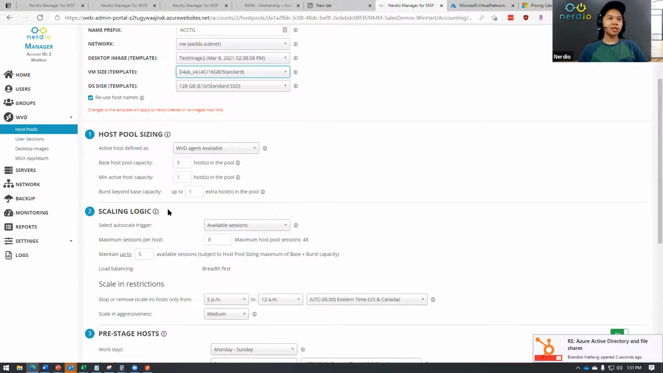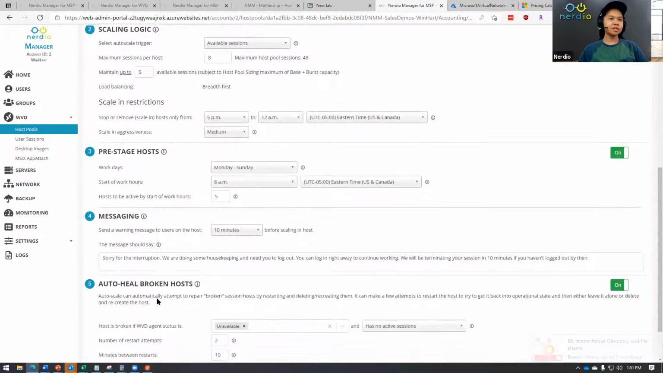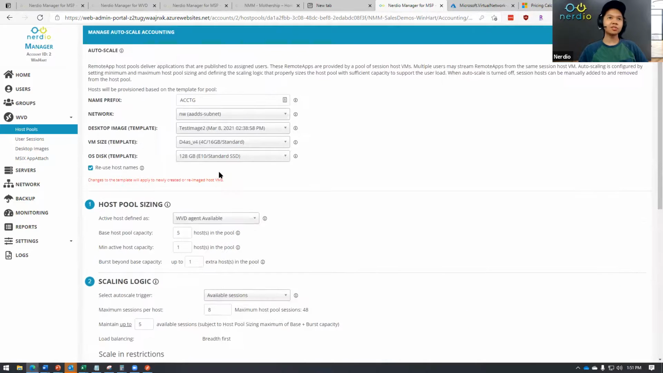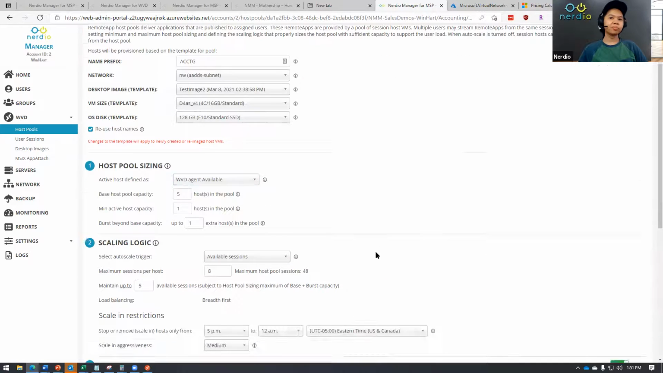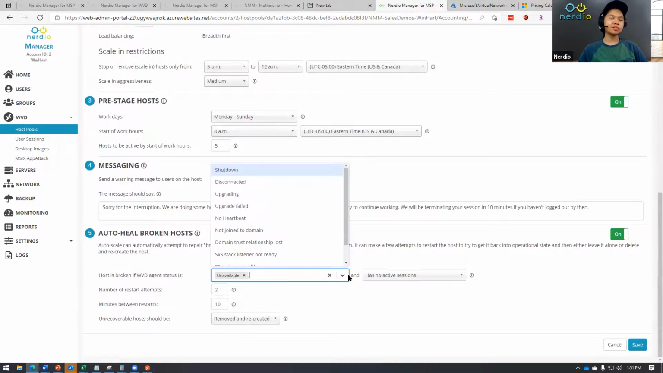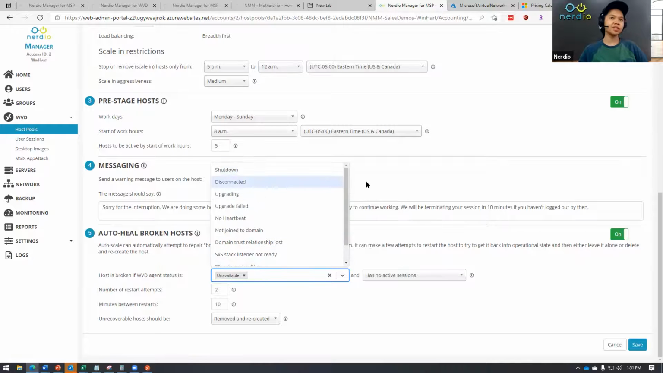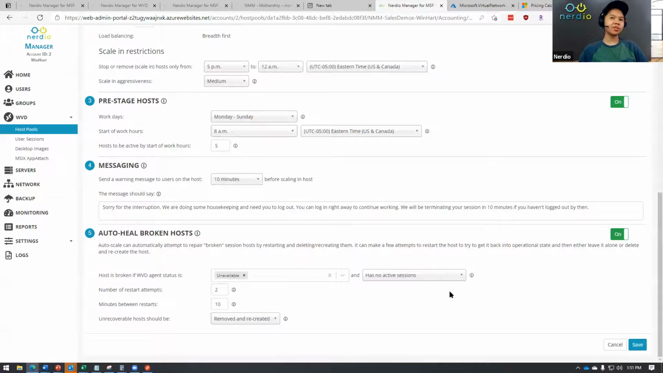So yeah, I went through 1, 2, 3, and 4, and then 5 we have something called auto heal broken hosts. Sometimes that agent I was talking about will report back to the WVD broker that the system is unhealthy, right? It can report one of these statuses. It could be unavailable, it could be needing assistance, FS logic is not healthy, whatever the case may be. And if that happens, whether you have somebody in the session host or not, nobody new is going to be able to get into the session host, right?